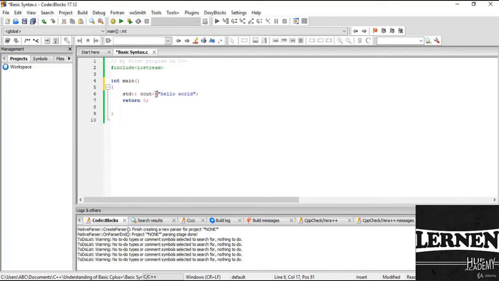You just see here, this is the insertion operator, which indicates that what follows is inserted into the std::cout. Okay, finally, the sentence within the quotation marks, which is hello world, is the content inserted into the standard output.